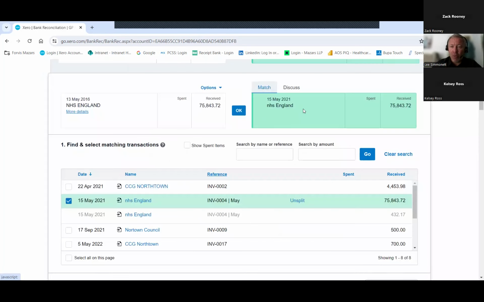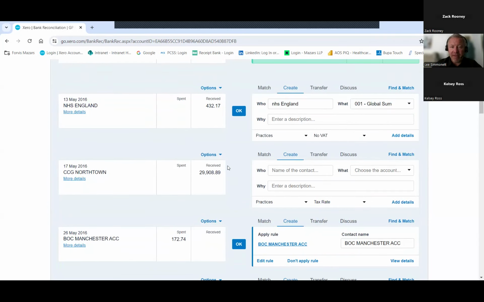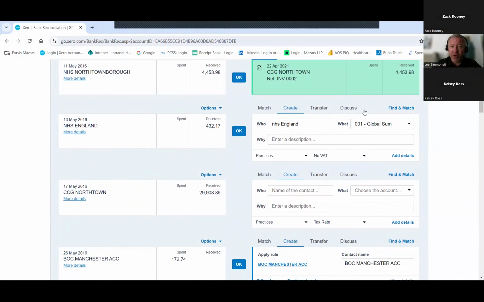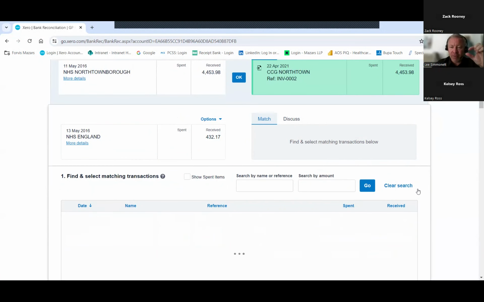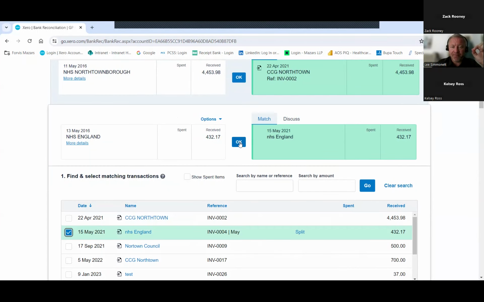That will now allow us to reconcile that. So it's in green. We can click OK, and we can click confirm. And then what's left is your 432. So if we then go into the find and match, you should see what's left of the invoice that we've just part matched, which is there, 432. We tick that box and we OK that.